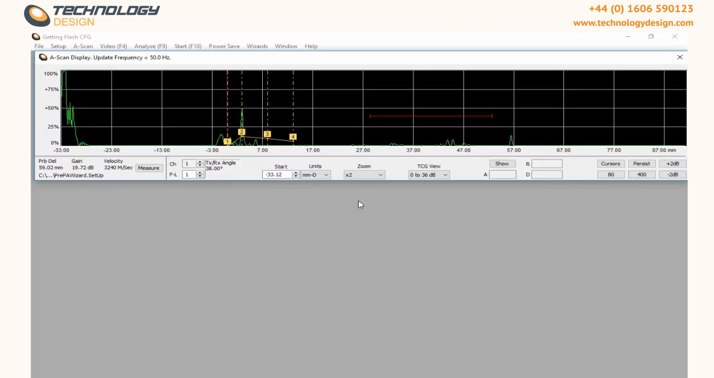Using the Phase Array Wizard, we have just calculated 32 probe delays and generated 32 different TCG curves in less than 10 minutes.